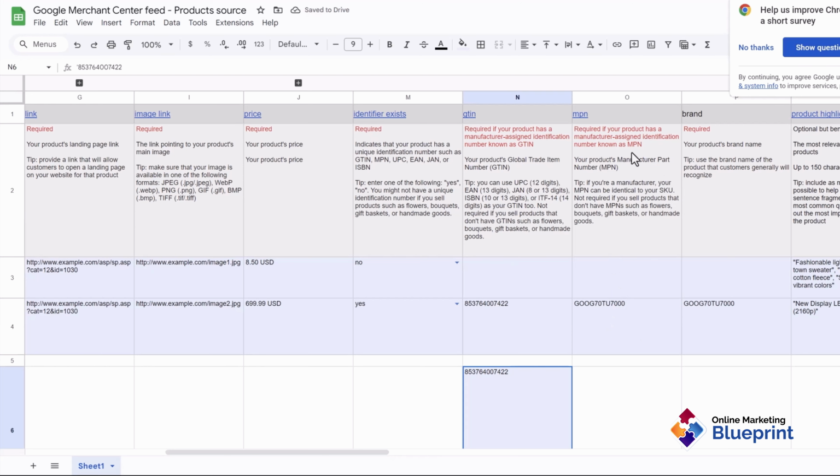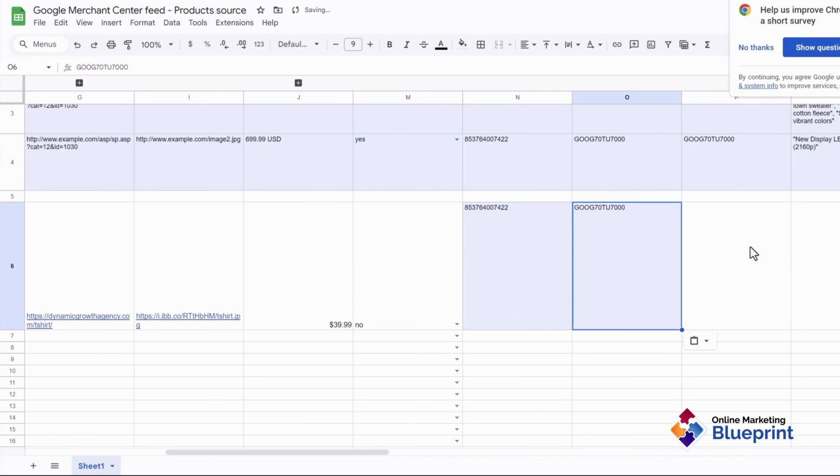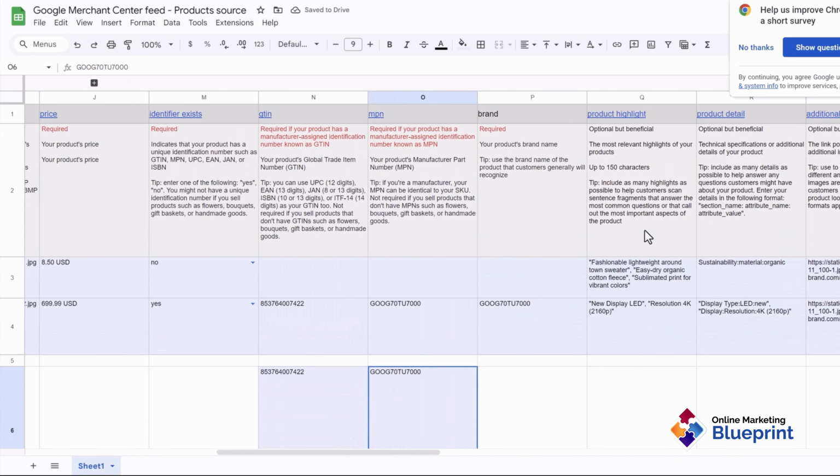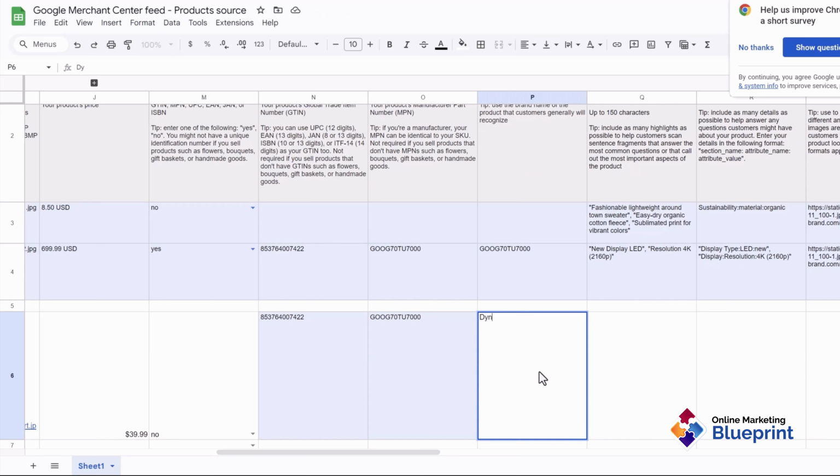MPN. So these two are required only if you know them or if you have them. If you don't have them, then you don't have to add them. But we're just going to add them here for the purpose of this example because why not? We do need the brand though, your product's brand name. So that's going to be Dynamic Growth Agency.